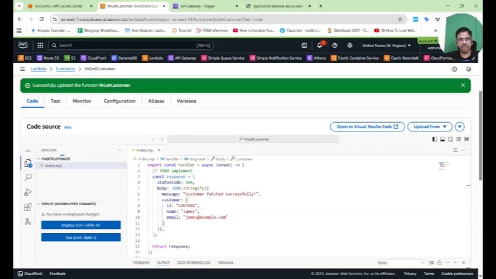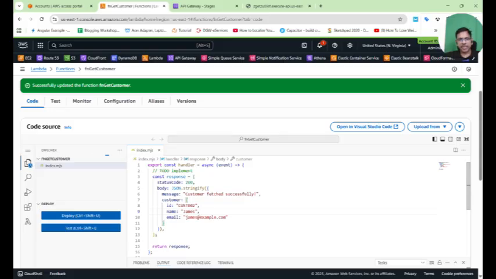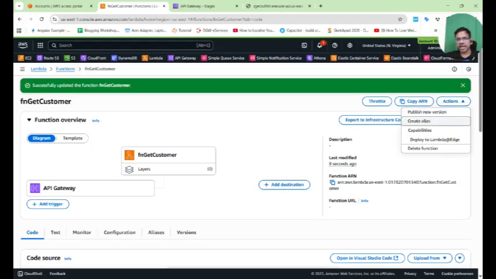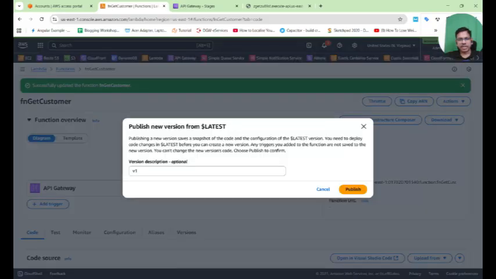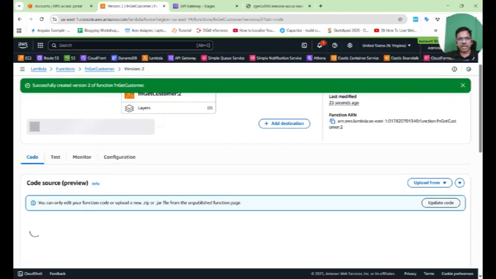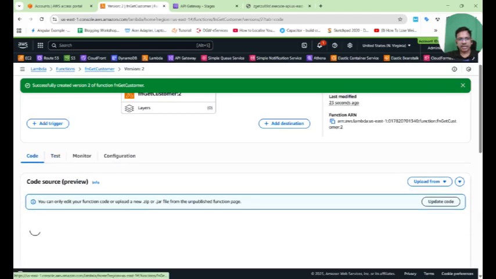Now this function is updated, because I can only update the $LATEST function version. Now I can go and create a second version, publish a new version. This version I call V2. So the second version is also created.